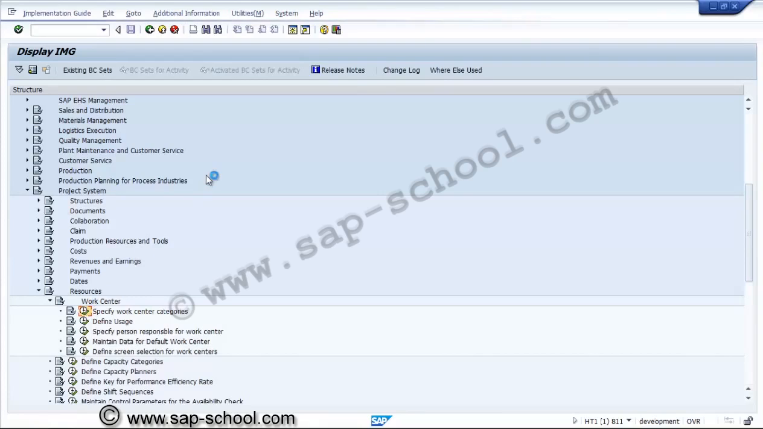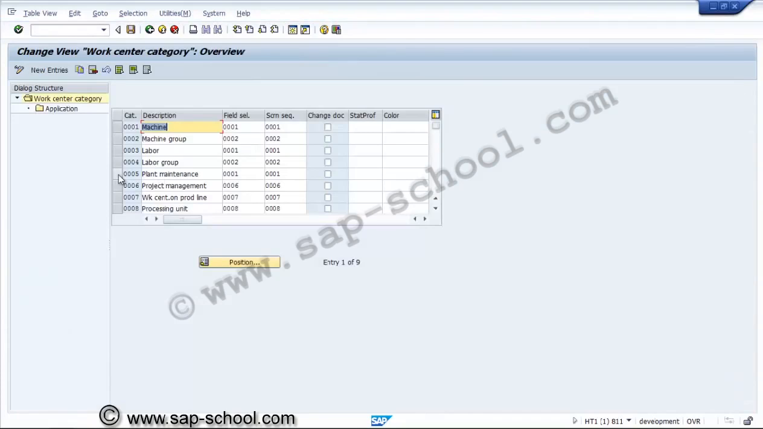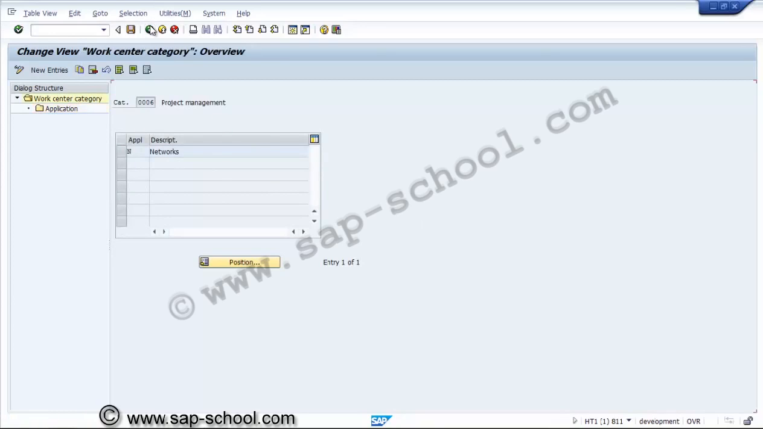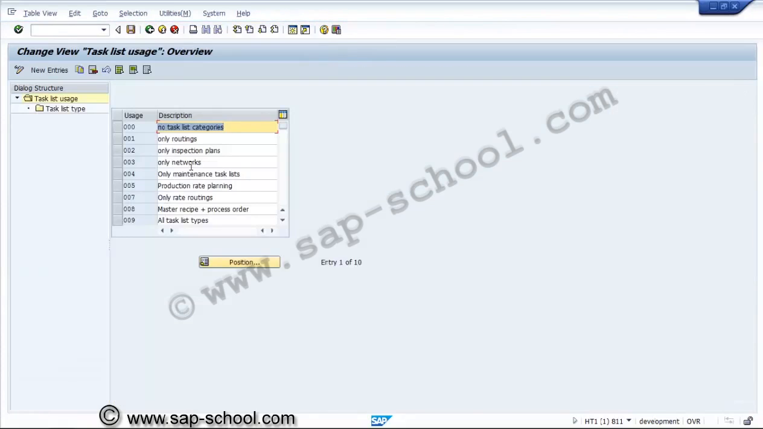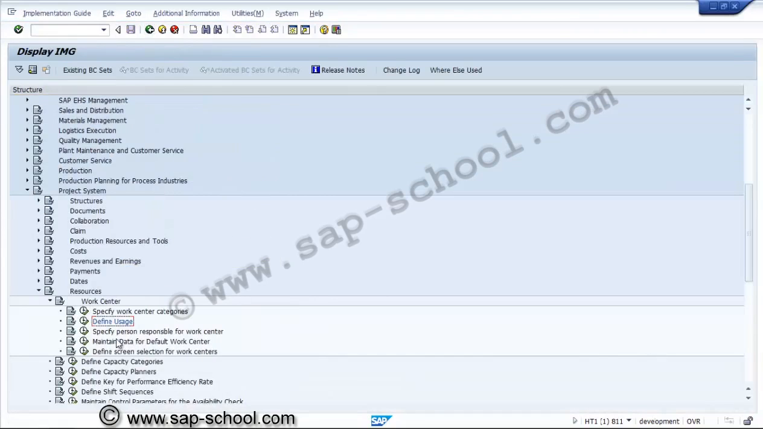In the resources, work center. Work center categories we already seen. Work center category for the project system is 0006 for the project management. So this is already maintained. The application for the networks, yes, this we have to ensure for maintaining the capacities. And for the usage, here only for networks is already selected, and specify person responsible, it is not required.